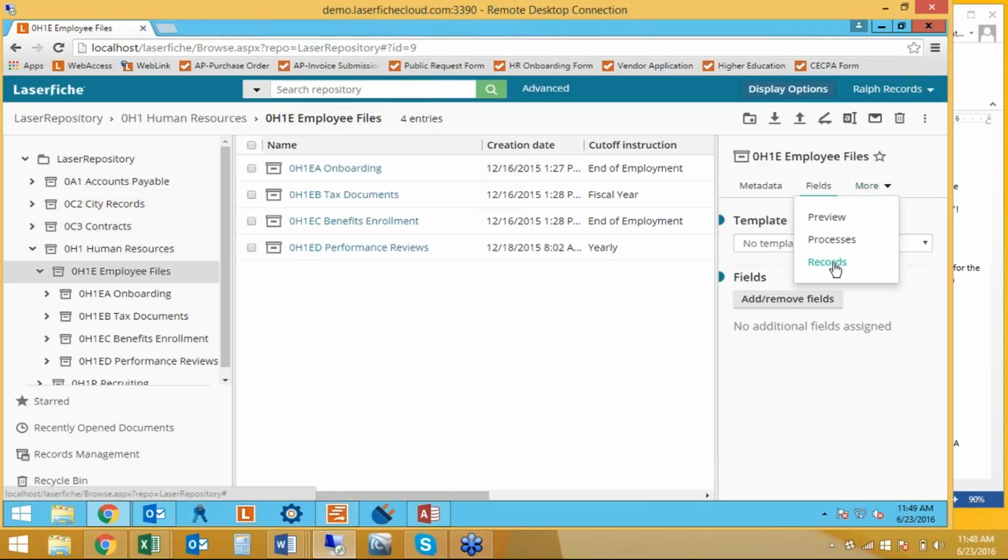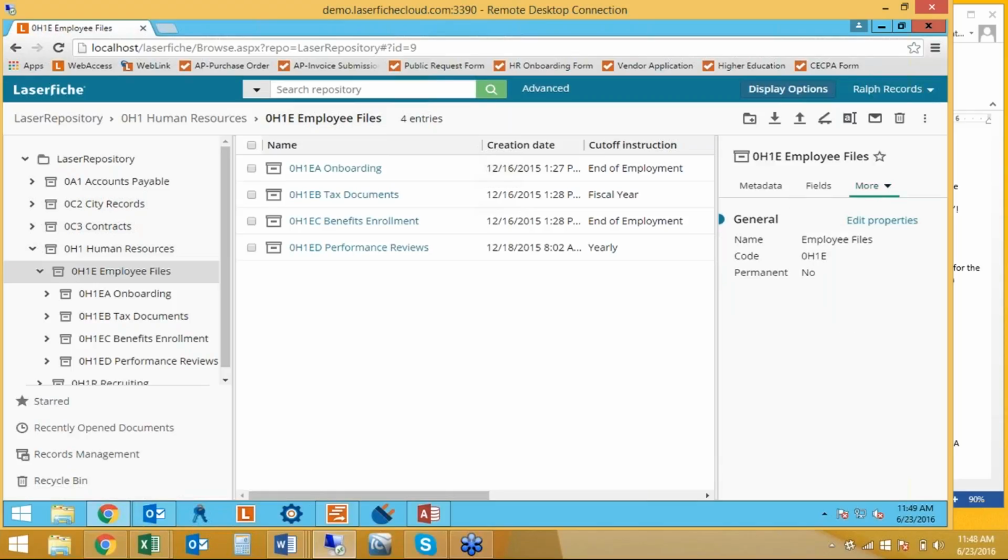If I were to look at records, then I would be able to see the specifics, if I was actually on a record, I'd be able to see some of the specifics related to those records.